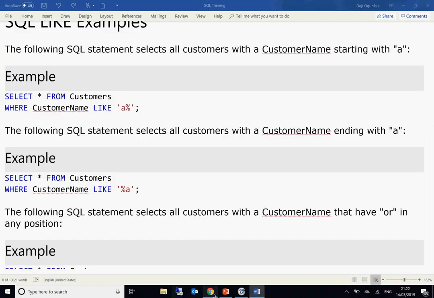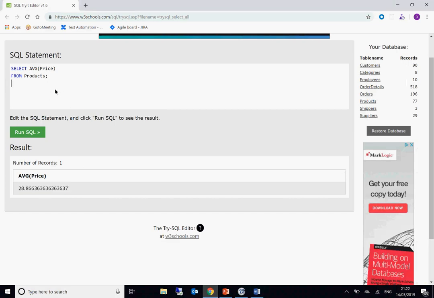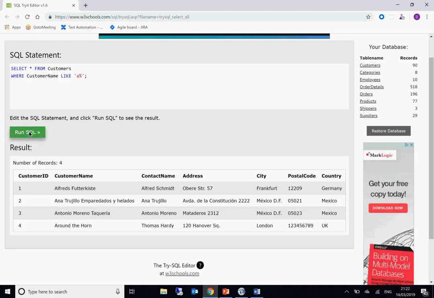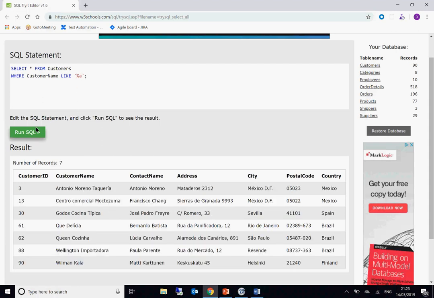Let's run this one. As you can see, this is saying return all the records with customer name having A at the beginning. If you say I want A at the end, you can see what it returns for you: everyone with A at the end.